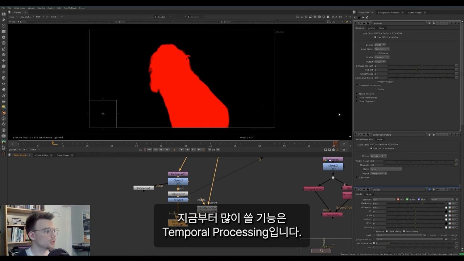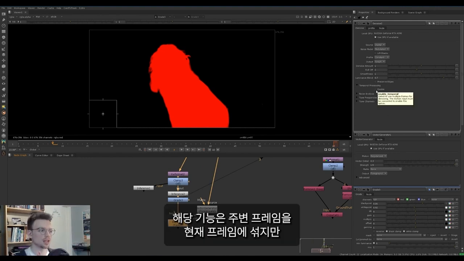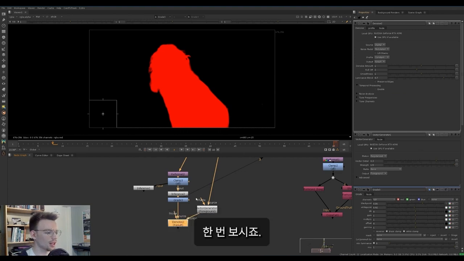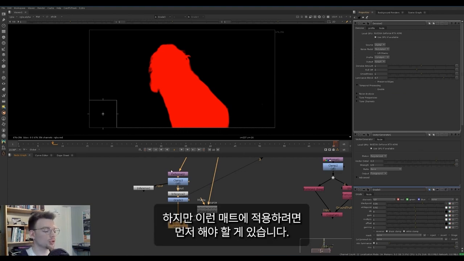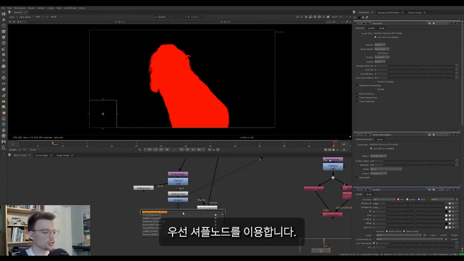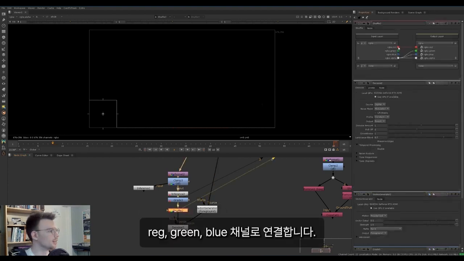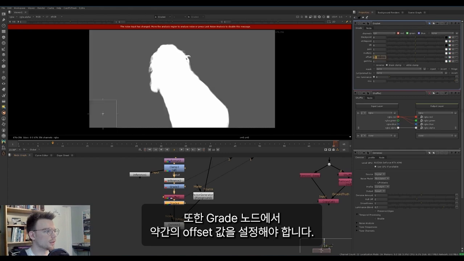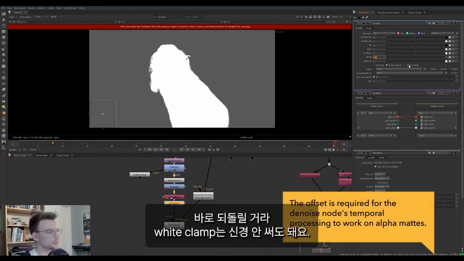Now, what we're going to abuse here is the temporal processing feature. This will blend surrounding frames into the current one, but it warps them to match the motion that occurs between the frames first. So you'll see how it works. But in order for it to work on a matte like this, we need to do some stuff to it first. We will need to first shuffle it into the red, green, and blue channels like that. There we go. And then we also need to give it a little offset in a grade node. And we don't need to worry about clamping this. We're just going to bring it right back down afterwards.